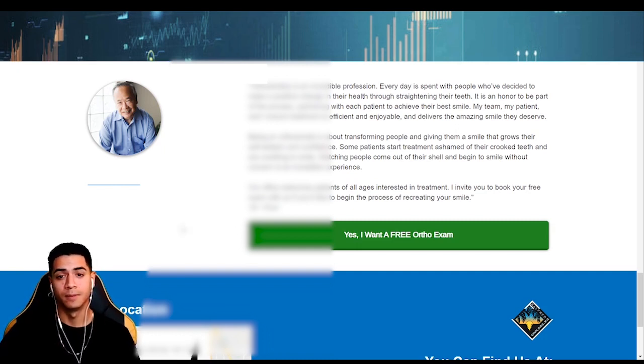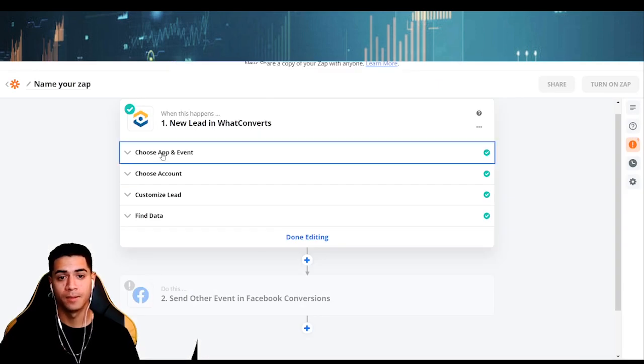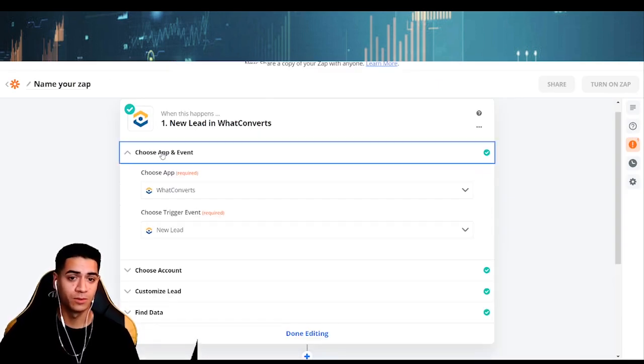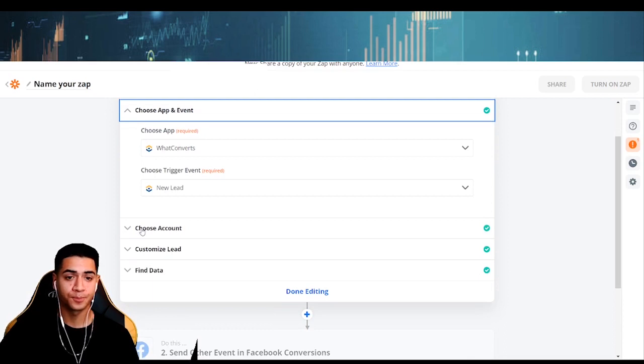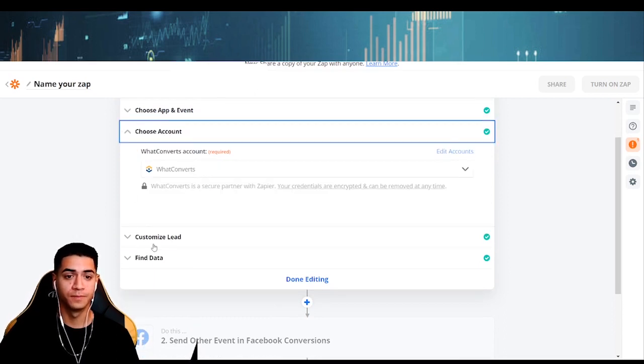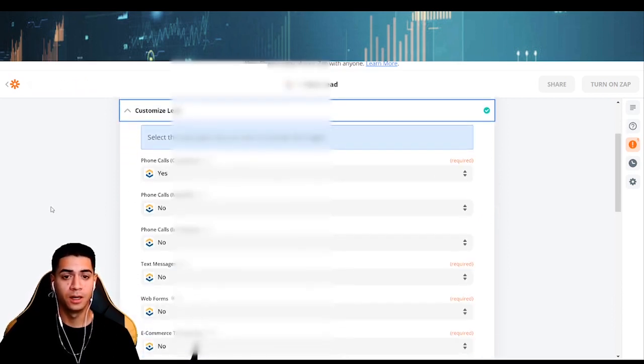So to do that, I'm just going to hop right into Zapier. I have my WhatConverts as the first step. So when a new lead is generated, it's going to trigger in this account. And again, we only want to track phone calls here. For WhatConverts specifically, they do have web form tracking and chat tracking. So we want to define which lead events we're pushing through to Facebook.